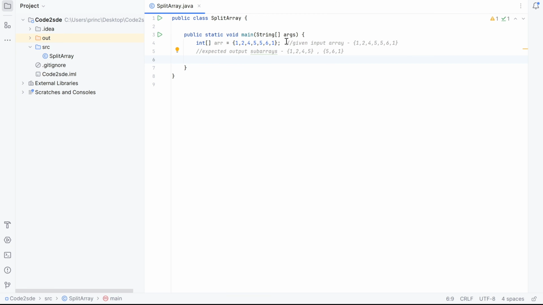So here, if this is an input array, then these two subarrays will be the output in this case. As here you can see that 1, 2, 4, 5, its sum is 12, and also 5, 6, 1, this subarray sum is also 12. So these two subarrays are having equal sum.